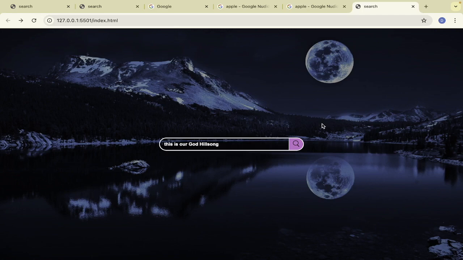So folks, this is basically how we've come to the conclusion of this video, how we build this search bar that gives us the Google search result of whatever we are searching for.